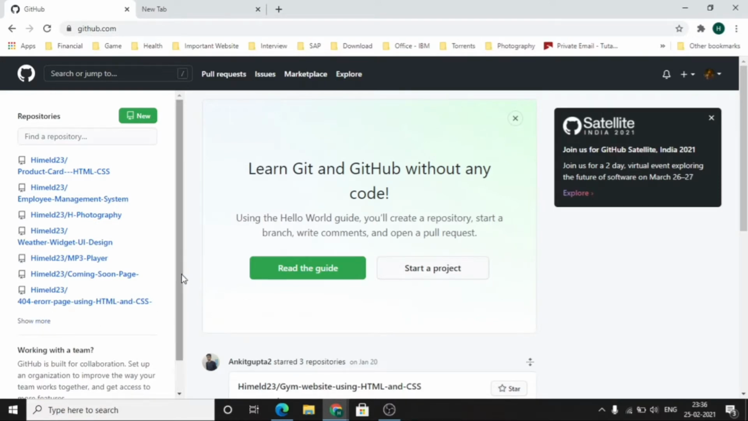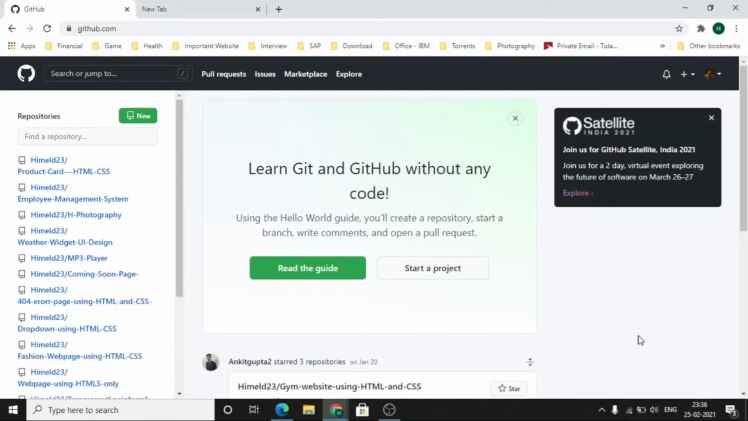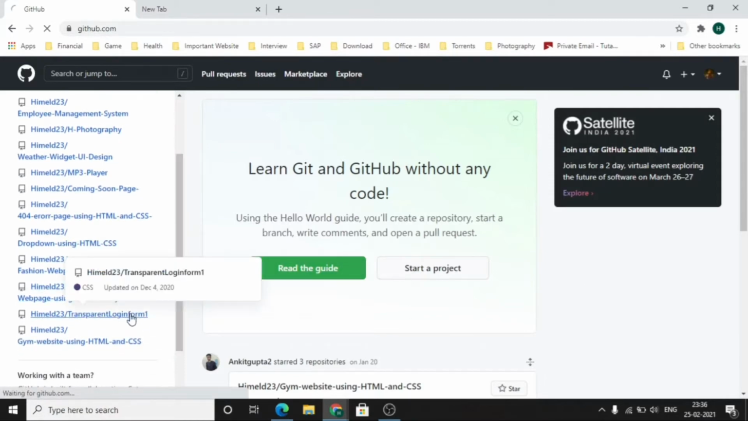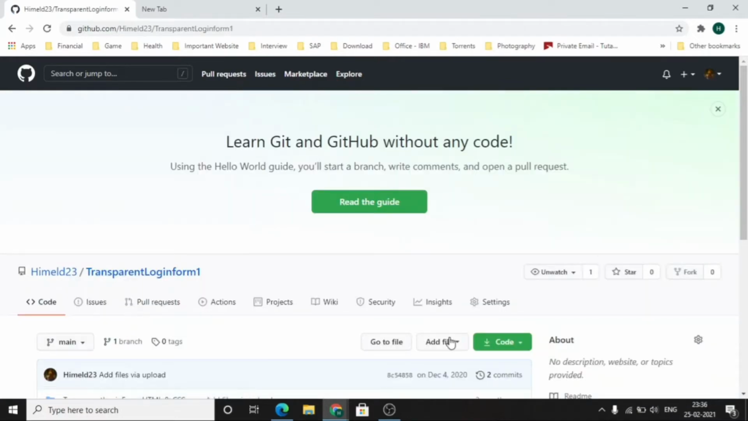So to do this, go to your GitHub profile and choose the repository you wish to delete. So in this case, I will choose this repository to delete. So to delete this repository, I will click on settings.